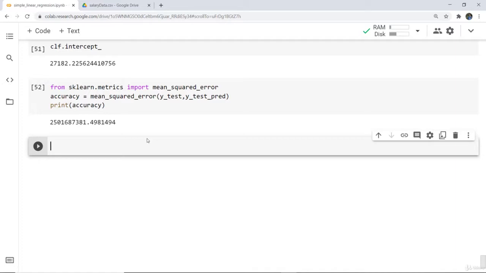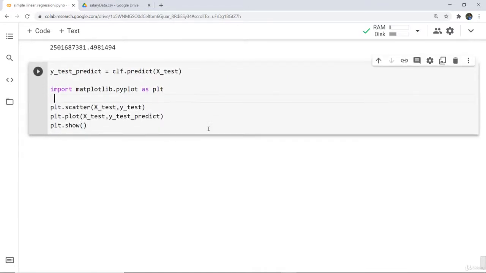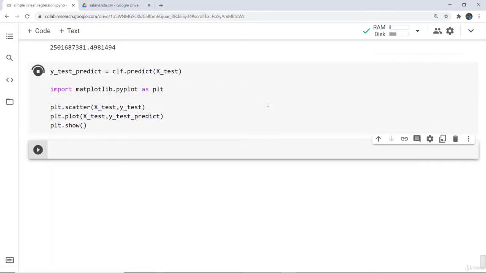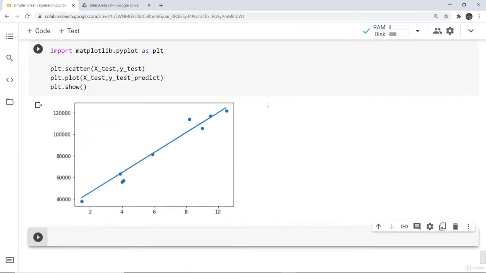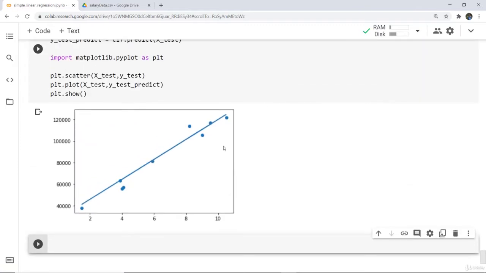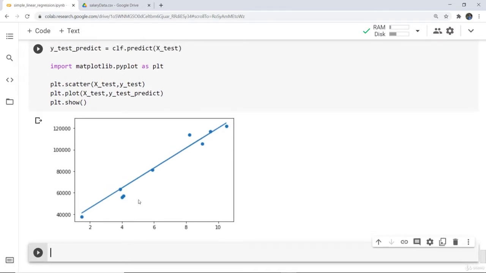We are going to do it with the help of matplotlib pyplot. Here you can see that I have written ytest predict as CLF.predict of xtest. I import matplotlib.pyplot as plt. We scatter xtest and ytest, and we plot xtest and the ytest predicted value. Lastly we have written plt.show. As I execute this, here you can see that it plots the simple linear regression of the salary and the years of experience which we have given, of the test value and the predicted value. So this is how we have worked on the train set and the test set data instead of doing it on the complete data set.